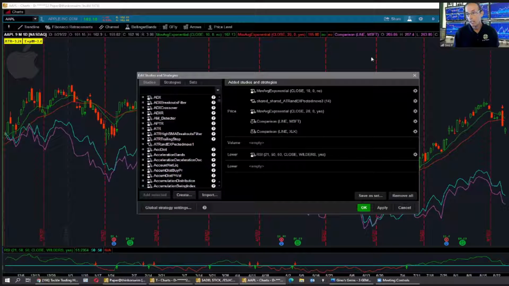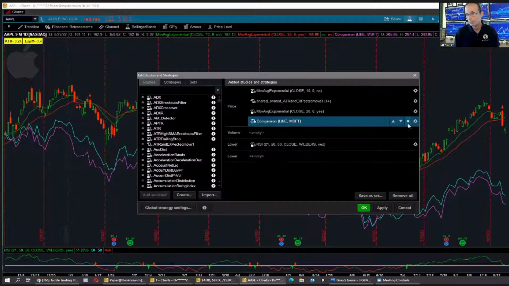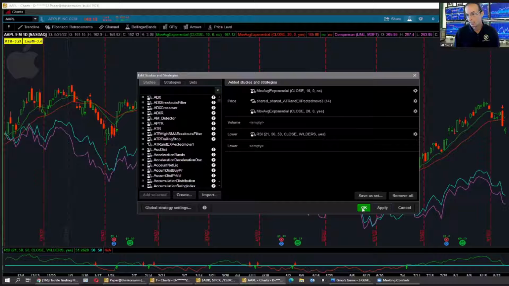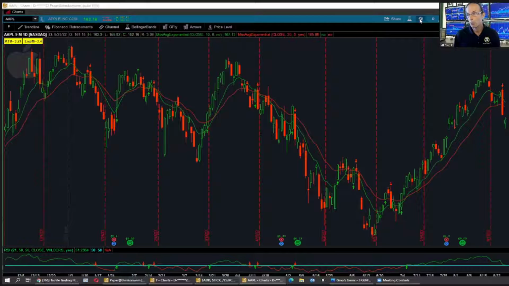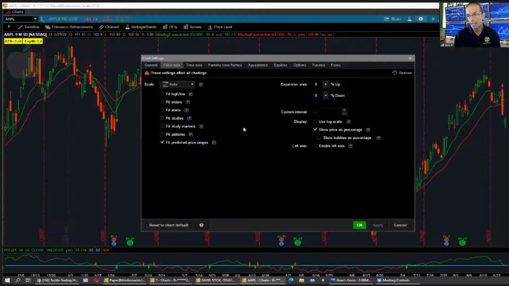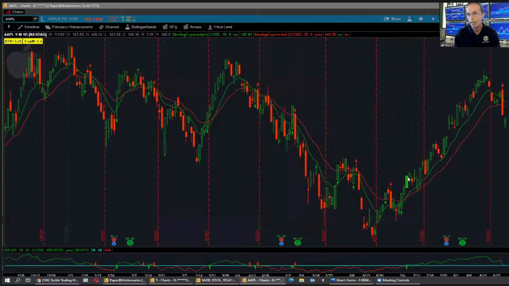Now, the last gem: how do I get out of this? Well, if you just go and delete those symbols, it looks like just Apple's here, but you're stuck on percentage still. You have to go back to the sprocket, go back to price axis, undo percentage, hit apply, and now you're back to normal. That's how you back out of it. It's easy to forget those steps, but just remember, there's a couple of hoops you've got to jump through to get price comparison.